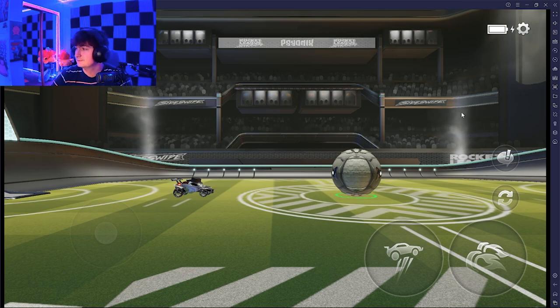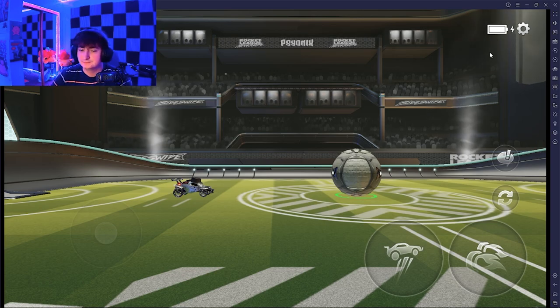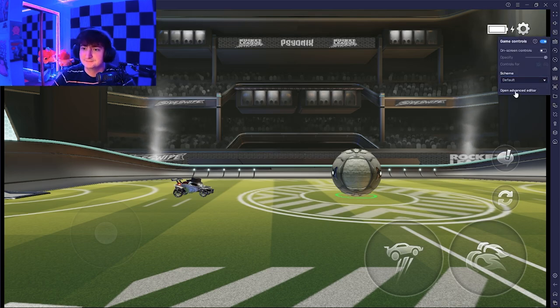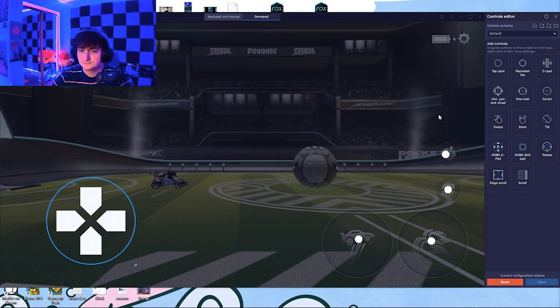And we're going to start by going into what are the game controls of BLUESTACKS, which is the fifth icon down from the right. Perfect. And then we're going to go right to Open Advanced Editor after that. And we're going to get into the controls editor screen. We're going to go to the top middle here and get the keyboard and mouse. And then once we're there, make sure that your space and shift are over top of the jump and boost controls at the bottom here, like we see.